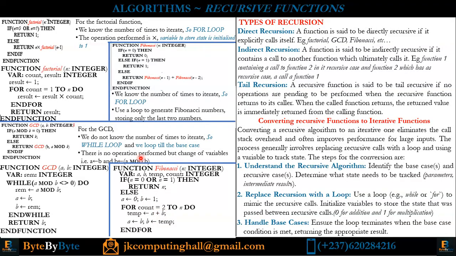And now, since we need to store the last two numbers, we see that this is the first term, this is the second. In the for loop now, this is my third term, the sum of the previous two. And after each iteration, I must have the last two terms. That is why a becomes b now. That is, this is now the first term, and b becomes that third term, which is now the second term. So at the end here, I will always have the last two terms, a and b.